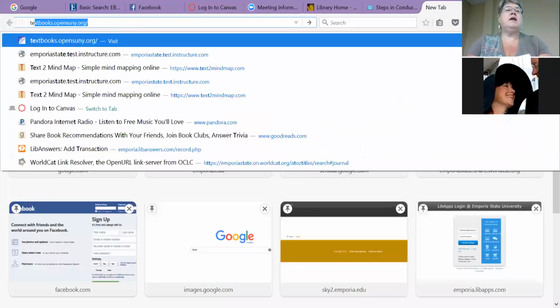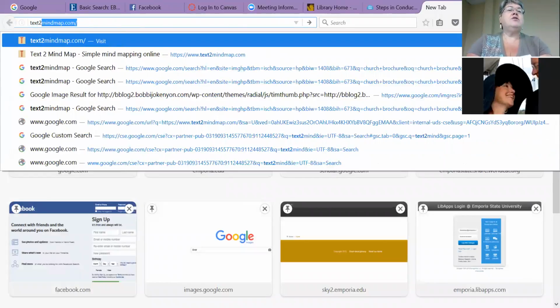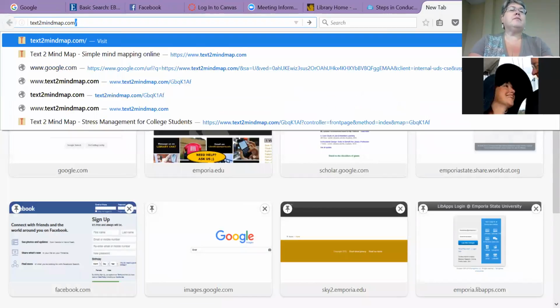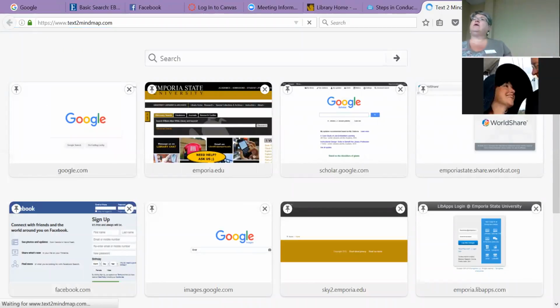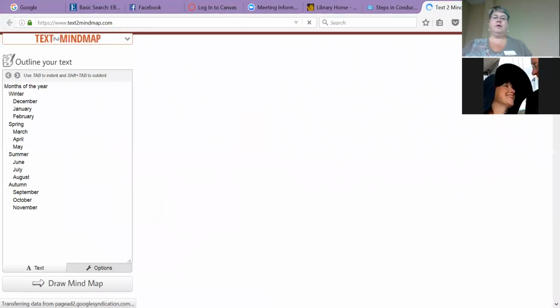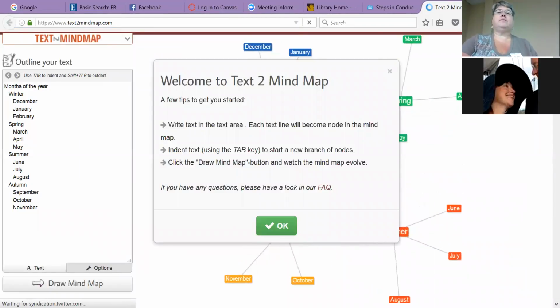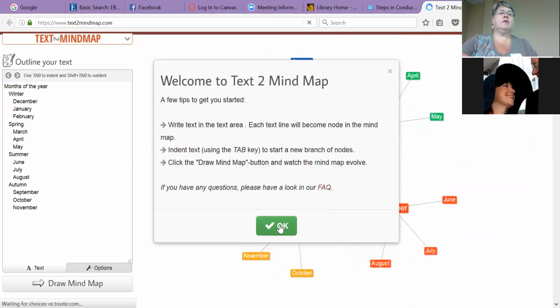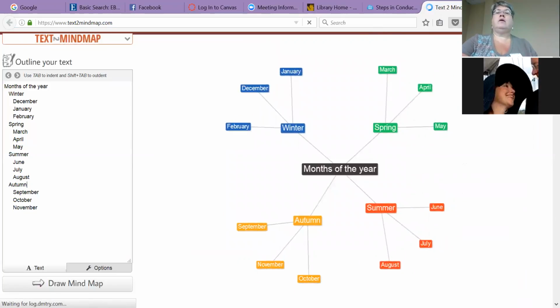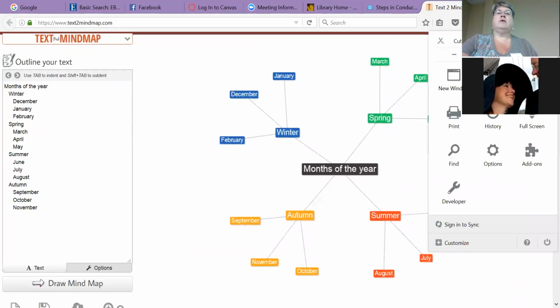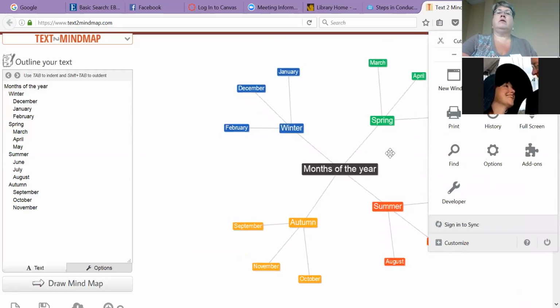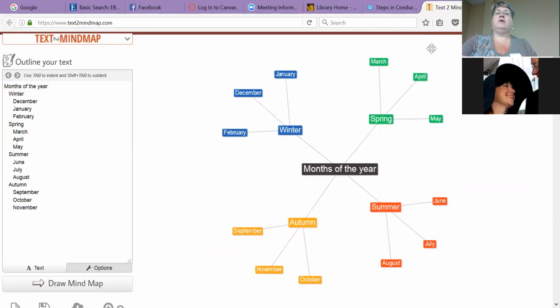So it's TEXT, then the number 2, then mindmap.com.